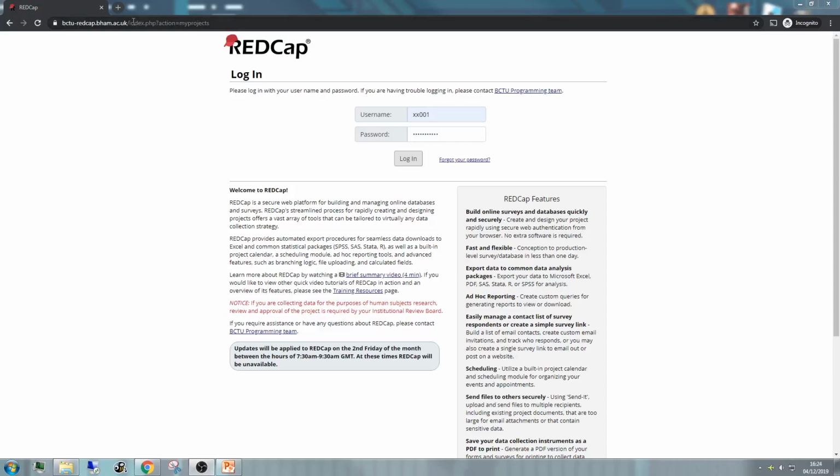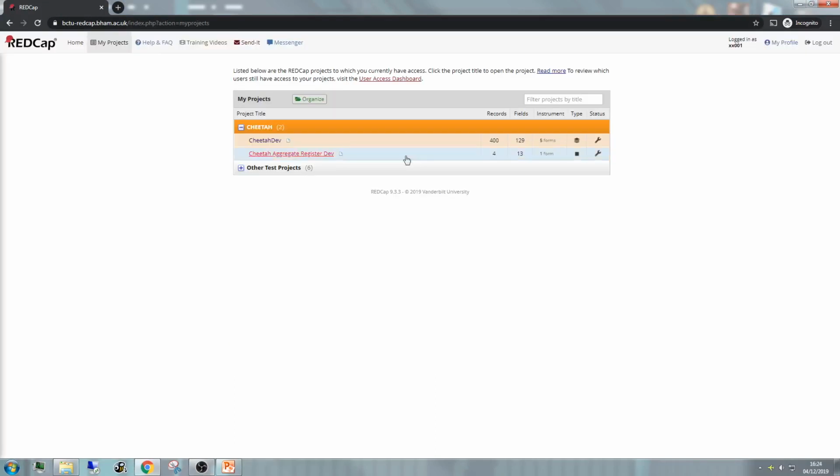Once you've entered the URL, log in using your username and password. You can click My Projects in the top menu if you are not being directed to this page automatically. As you can see, there are two projects for CHEETAH. The main CHEETAH project where you register patients and add CRF data, and also a screening CHEETAH aggregate register project, which we will cover later.